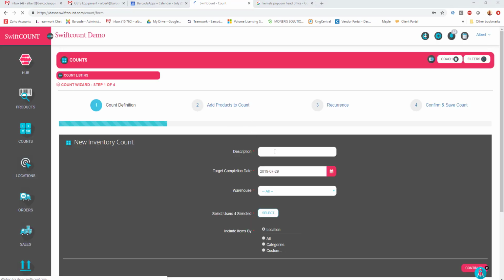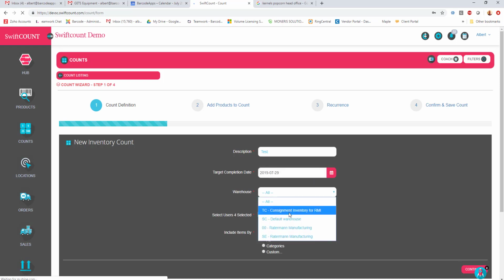We need to assign a name to the count. There is no limit to the number of counts, so you can do targeted counts of very specific items. I can have a target completion date. I can decide which warehouse I'm counting.